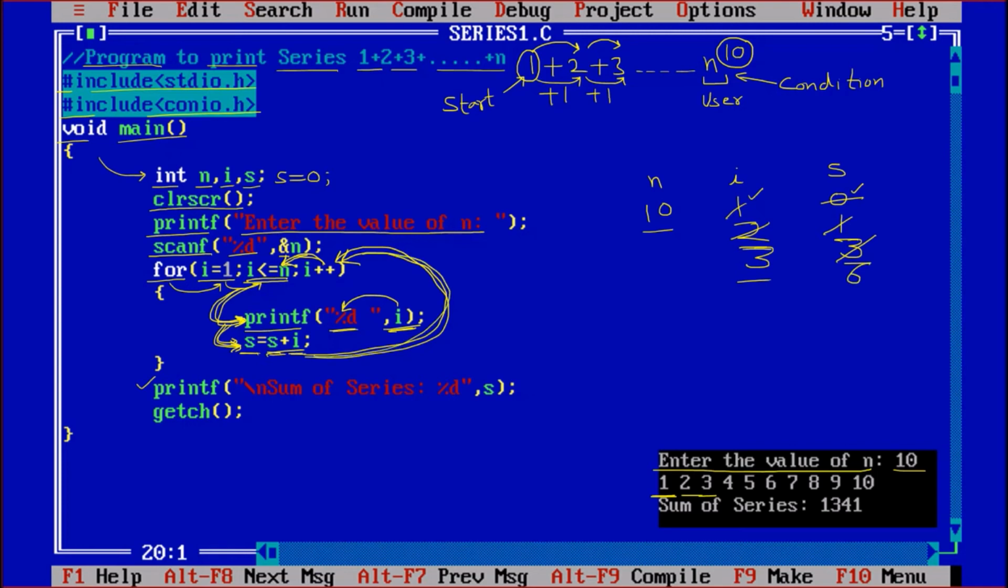Again coming back, i plus plus. The value of i is 4. Again checking the condition, i less than or equal to n. That means 4 is less than or equal to 10. True. Again come down, printing the i. So 4 is printed. Similarly, it is going to work for 5, 6, 7, 8, 9, 10. And all the sum is going to be executed up till the value of 10.